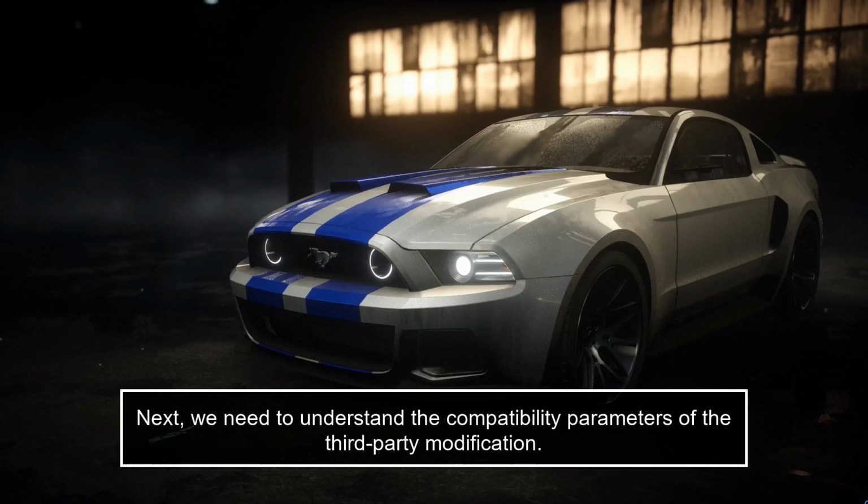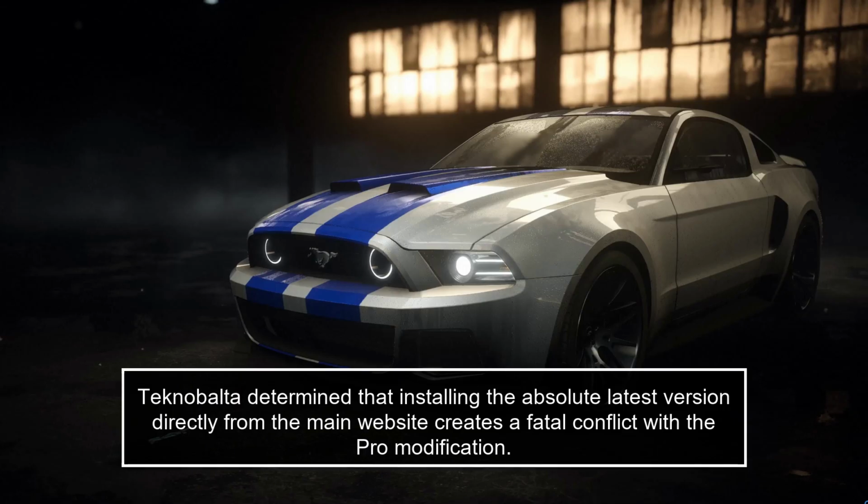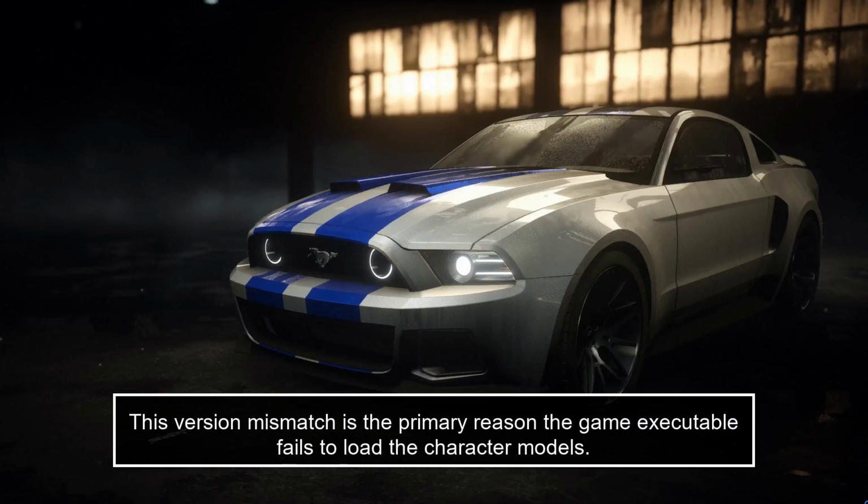Next, we need to understand the compatibility parameters of the third-party modification. Incompatibility determined that installing the absolute latest version directly from the main website creates a fatal conflict with the Pro modification. This version mismatch is the primary reason the game executable fails to load the character models.